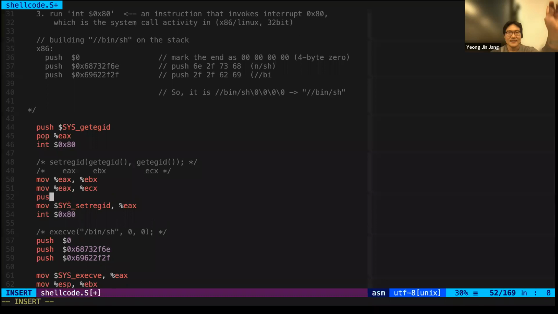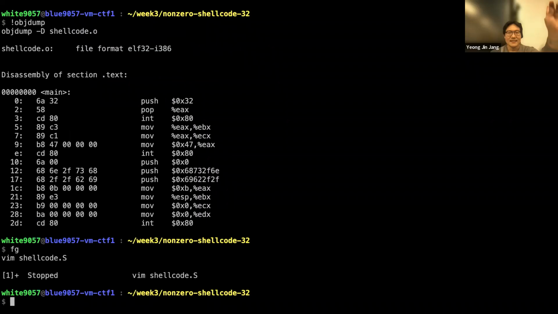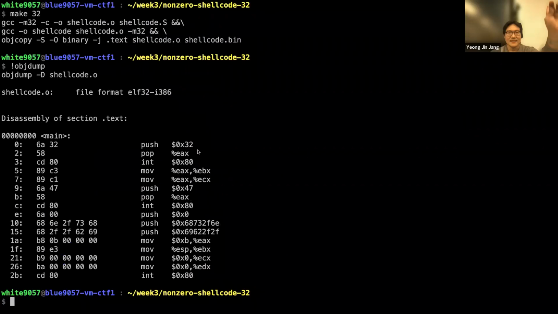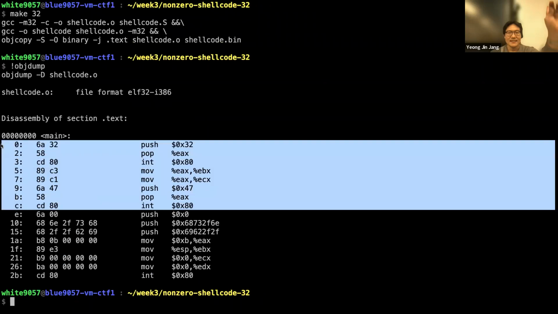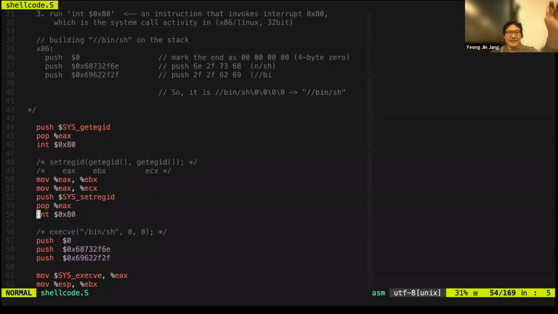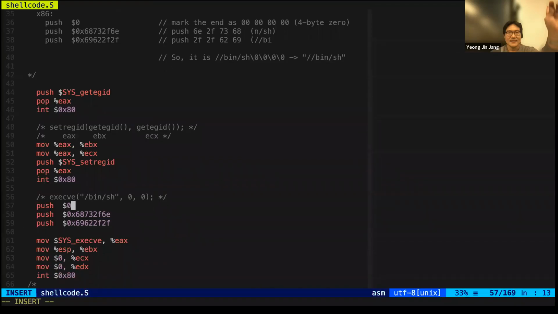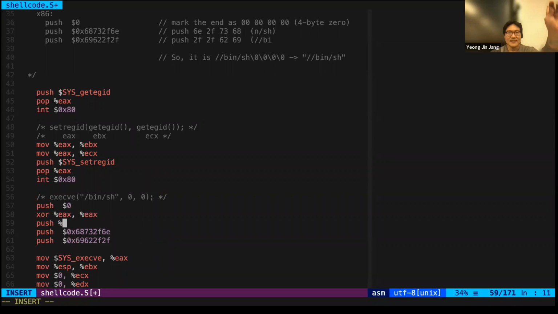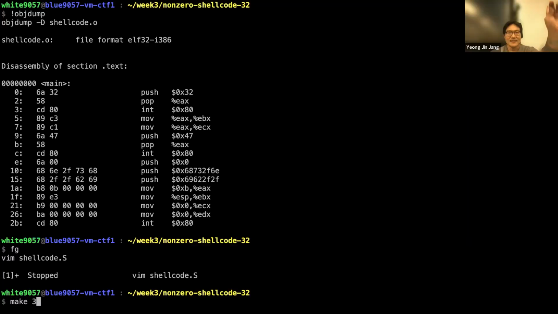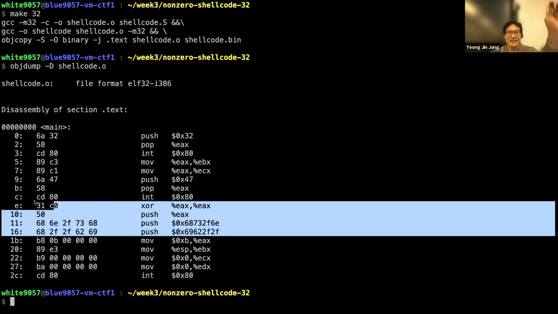So here, did it again. No 0, right? And then next is push 0, but we know that this can replace push 0: XOR EAX, EAX, then EAX will become 0. Push 0. No 0.